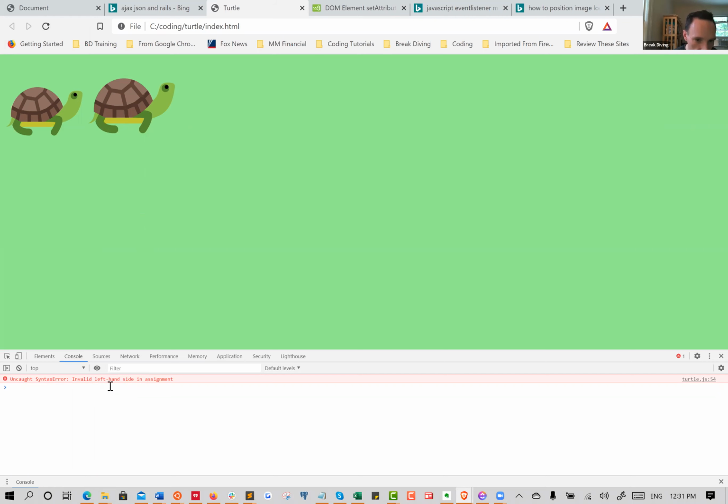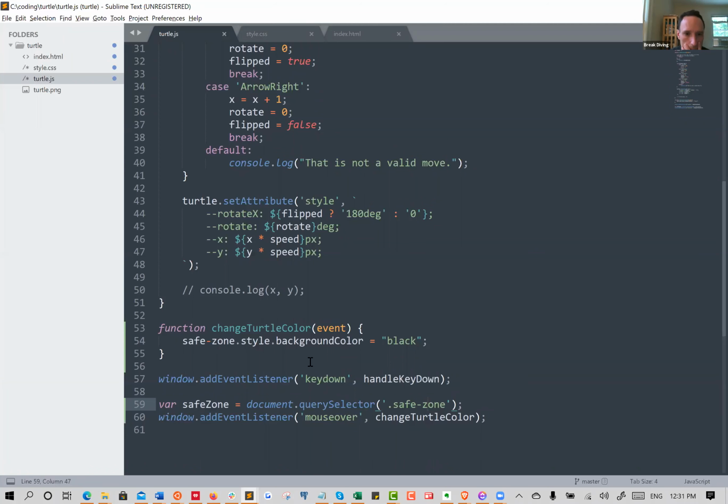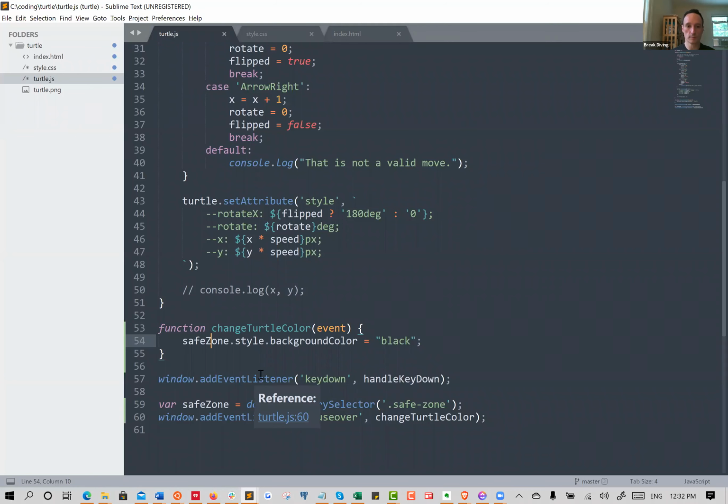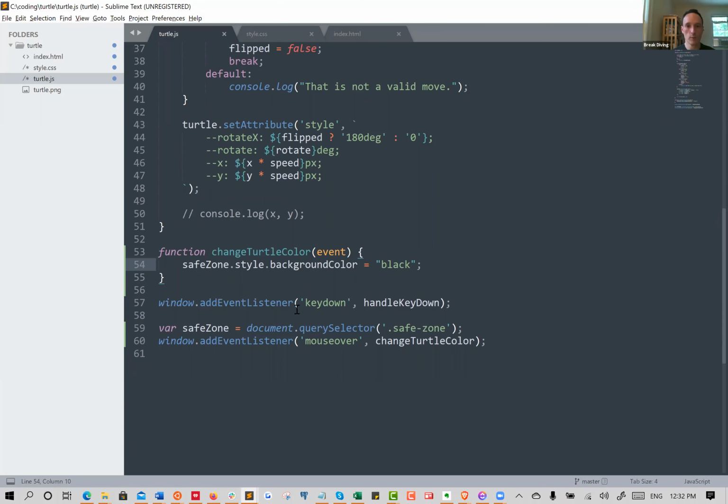No. Invalid left-hand side in assignment in JavaScript 54. Maybe that does need to be like that too. Aha, we got it. Hooray. Great, so we got a mouse over to work. That's pretty cool. And obviously it's staying there because it changed it. So I guess we could create another one for when it's off, where it would go back the way it was. Obviously, change turtle color is not the best name for this function, but I'm just experimenting right now.